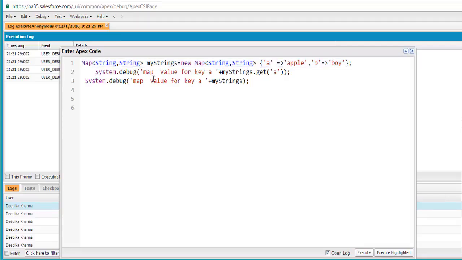Then what I'm trying to display is the element with the key of A. So what is it? It is apple. Let's say you wanted to display the element with the key of B. I can say the same thing: element with key B. I just have to say the key is B. So what will be the value here? The value would be boy.